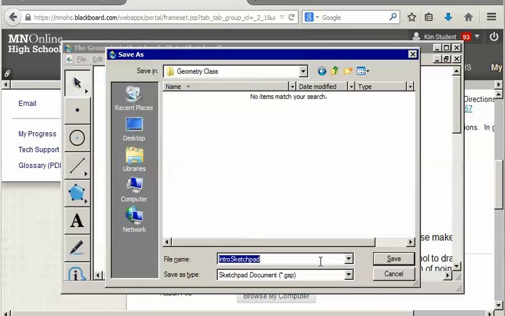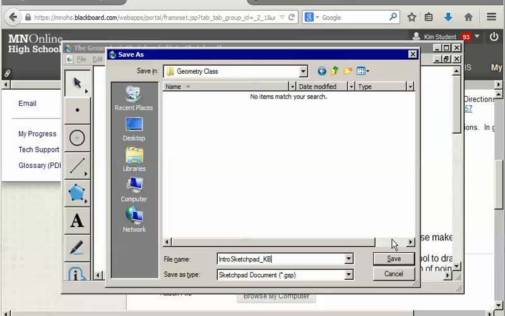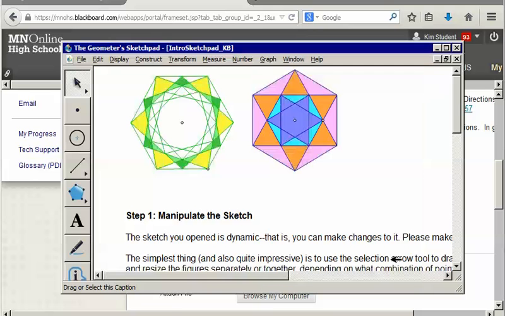I'm going to call it Intro Sketch. Remember, you want to leave the name on it, but then also put your initials. So I'll call that Intro Sketchpad KB and just save it. You'll notice it also changed the name up here in my file. So I'm going to make sure I answer the questions, that I'm done. Make sure your file is saved. And then now let's review, how do you find it again to submit it? So I'm going to close this up and go back to the assignment.